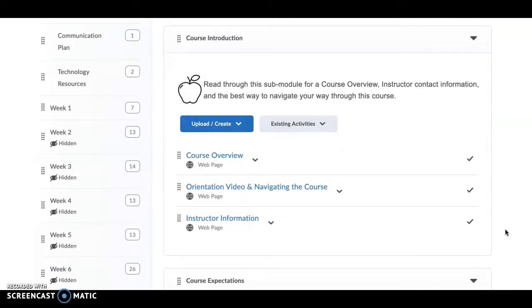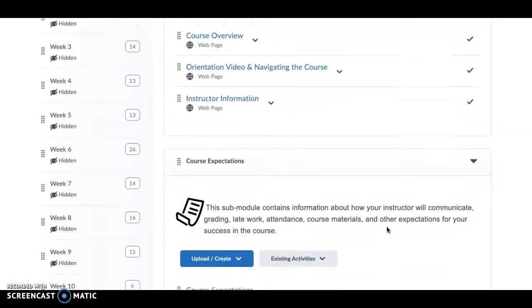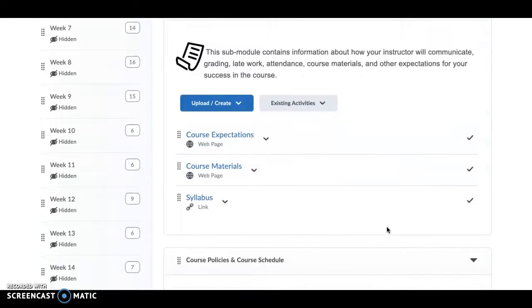I'm not going to go through every single page here because I'm hoping that you'll do that on your own. But in the introduction section, you'll see an overview of the course with all the learning objectives, the orientation video, which is this, and an explanation for how to navigate your way through the course, where you should go first, what you should do to access various course materials, and then instructor information, where you can find information about me and how to contact me. Expectations for the course. So in terms of submitting assignments and communication, it's all right here.